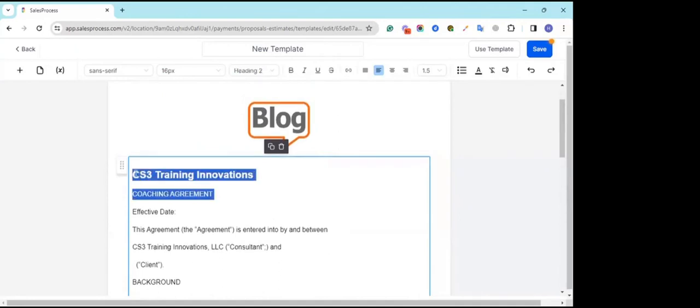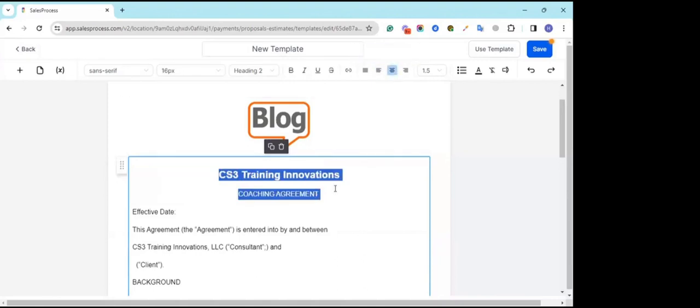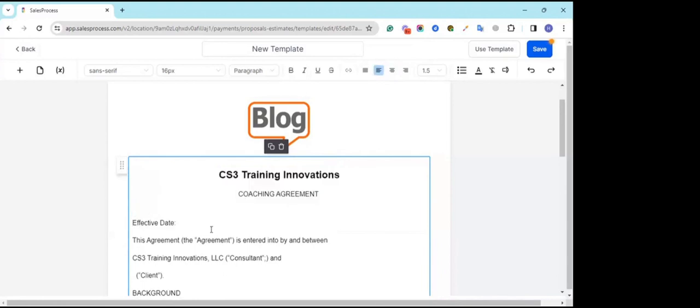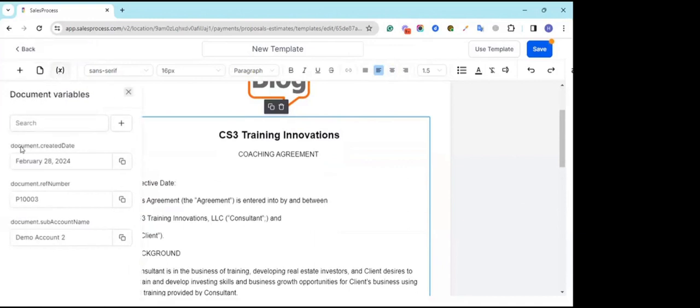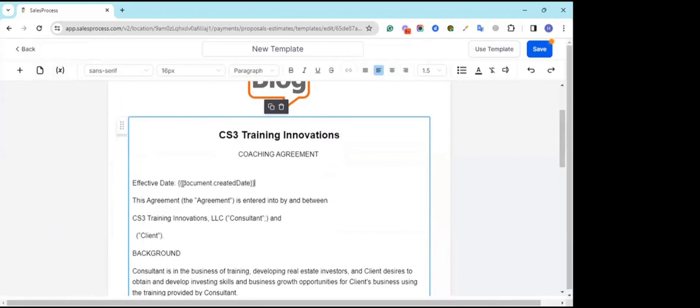So for example, this is the company name, CS3 Training Innovations, and I want to centralize that. And obviously the effective date is the date when the contract will be created. So how do we do that? It's simply over here, document variables. If you click over here, you will see document create date, document reference number, sub account name. So I'm going to copy this one and close it. I'm going to just paste it over here.